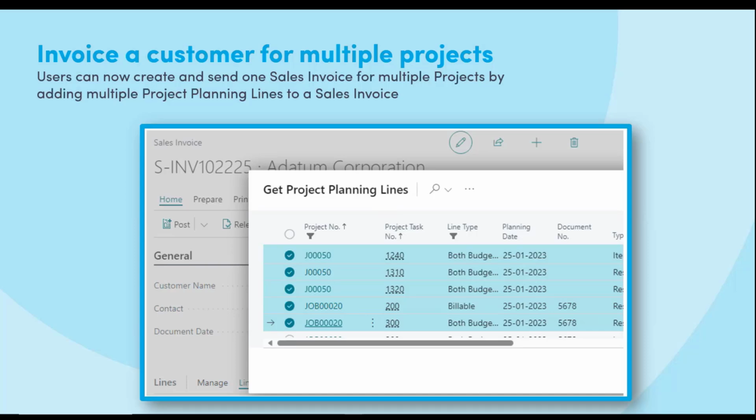So, and a little bit more streamlined process to actually add the lines for your project into your invoicing. So you can actually do it right from the sales invoice using this new feature, Get Project Planning Lines, and we're going to go through that as well today.